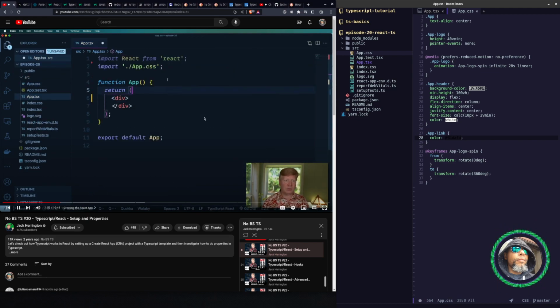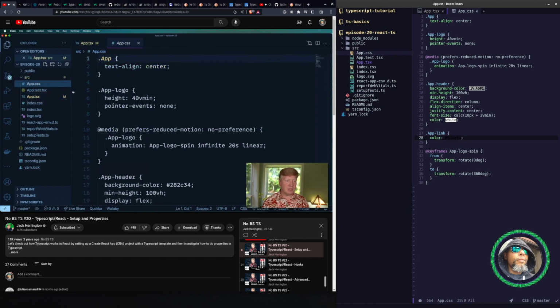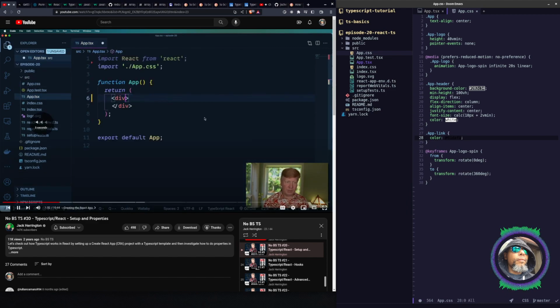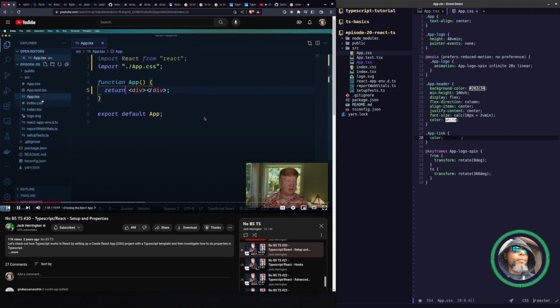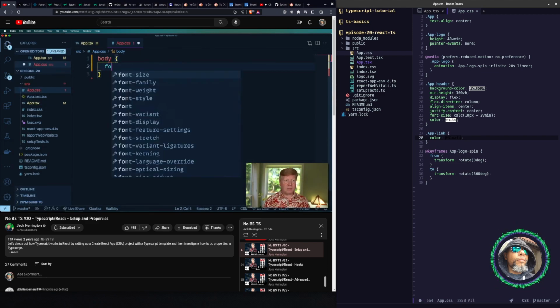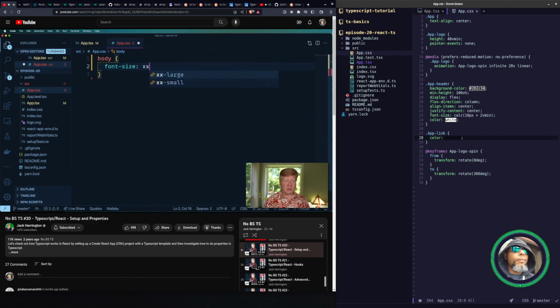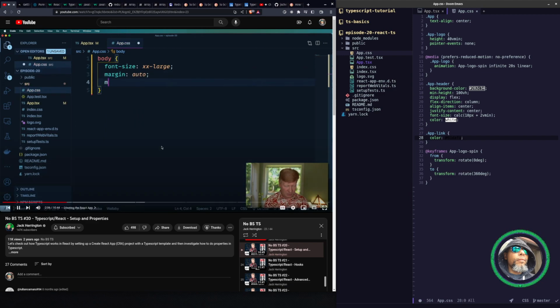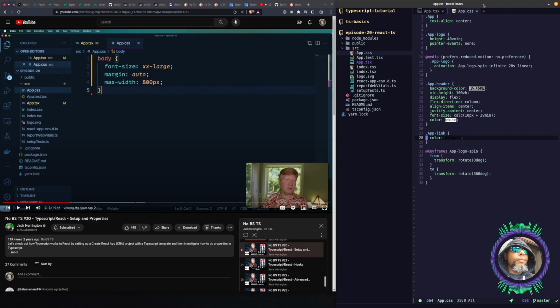Now over in App.css, I'm just going to make this a little bit easier to read. Make the font size extra large, give ourselves some margin, and give ourselves a max width of 800px. Kind of put it in the middle of the screen there. All right.